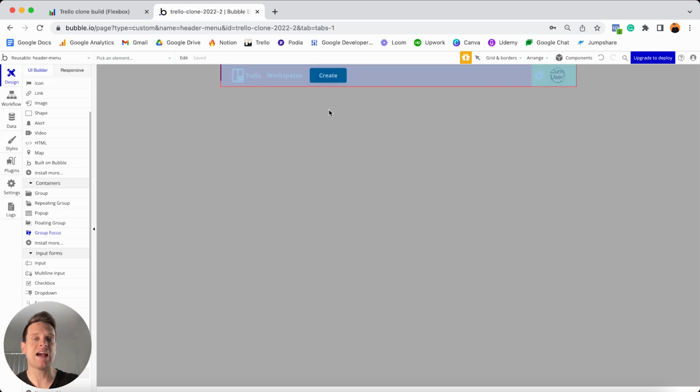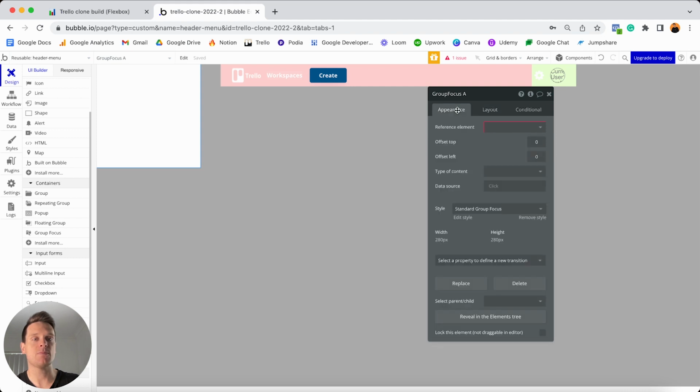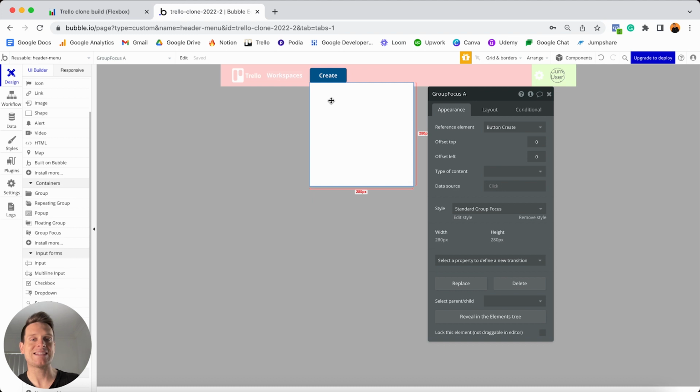And so if I was to add a focus group anywhere on my page, the first thing you'll notice is that it automatically positions in the top left-hand corner. And the reason for this is because if I jump over to my appearance tab, your focus group requires you to add a reference element. And so if I was to set the reference element as our create button, what you'll now see is that this focus group is pinned to this element. So that means when we choose to display this group, it will be in the exact position we want.